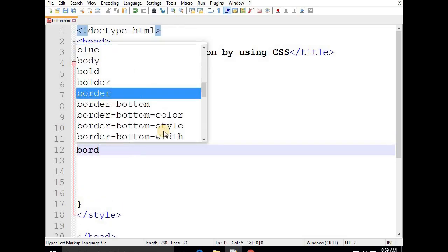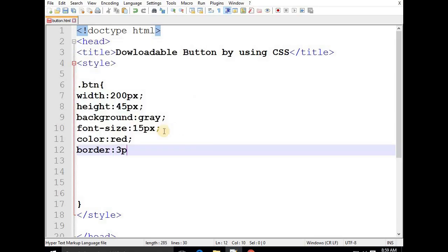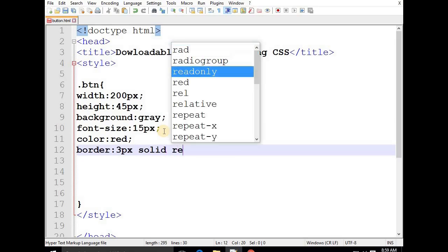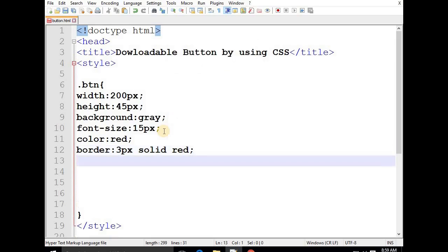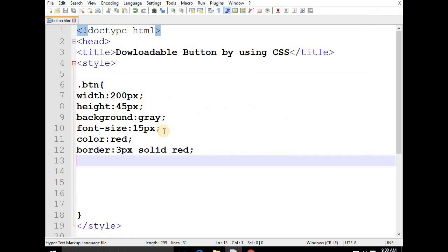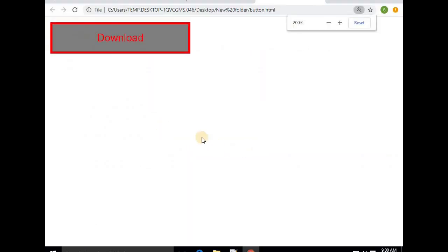Okay, let me give the border will be 3px solid. This is the style of the border, means the type, and the color of the border is red. Okay, save and let's run it, see. Okay, let me zoom it a little bit so that you people will be seeing it clearly.